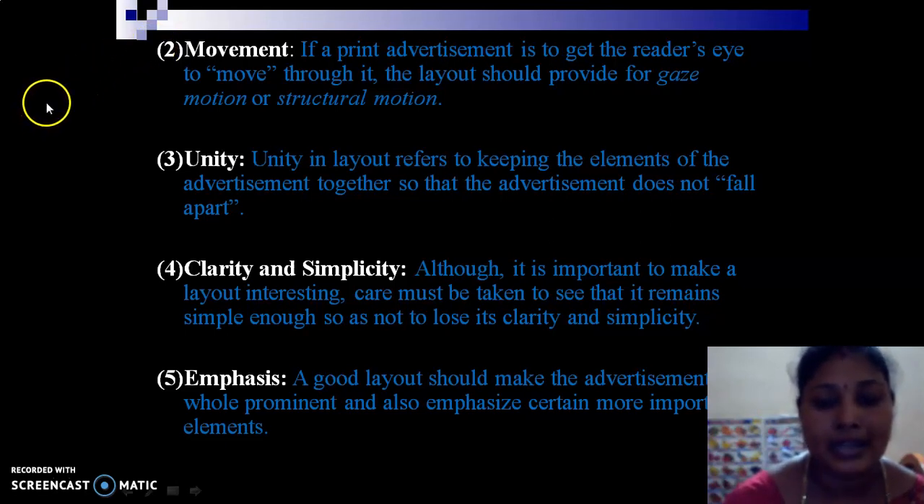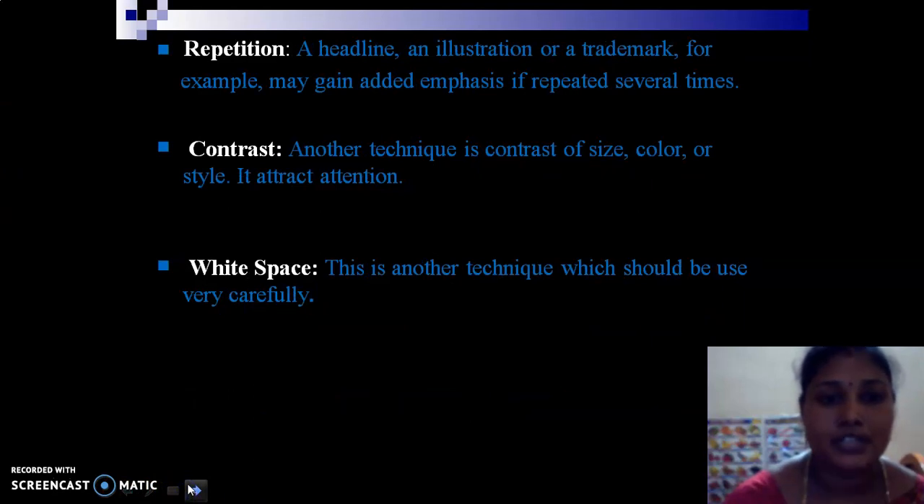Emphasis. A good layout should make the advertisement as a whole prominent and also emphasize certain more important elements. Repetition. The headline, illustration, trademarks may gain added emphasis if repeated several times. Contrast. Contrast is related to size and colors. It also attracts attention.